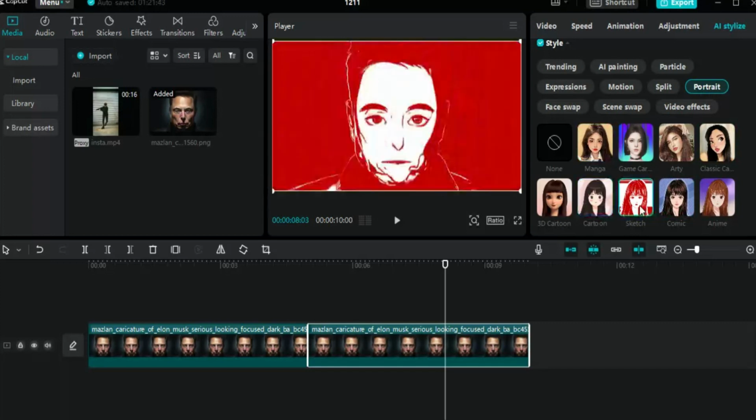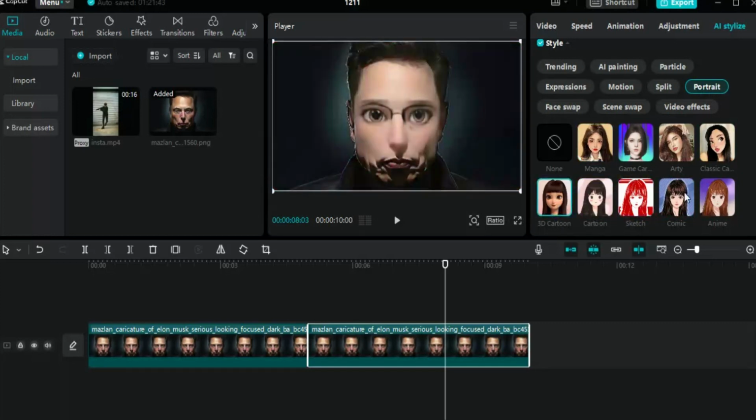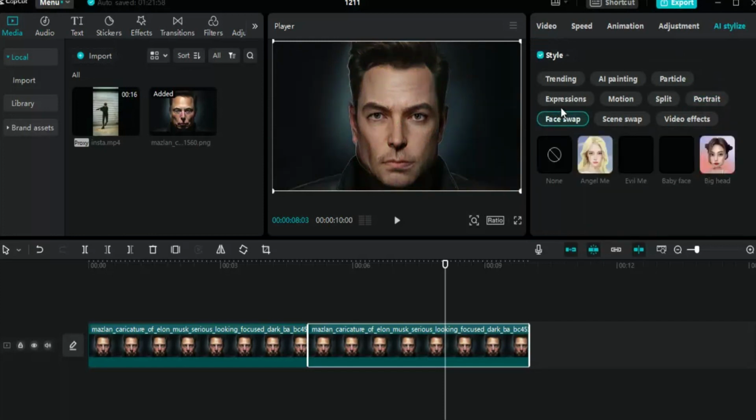The variety doesn't end here. There's more to explore, each effect adding a unique flair to your content. Now, let's venture into the playful world of face swap style. Click on it, and you'll encounter four delightful effects: angel me, evil me, baby face, and big head. Let's test each of them.